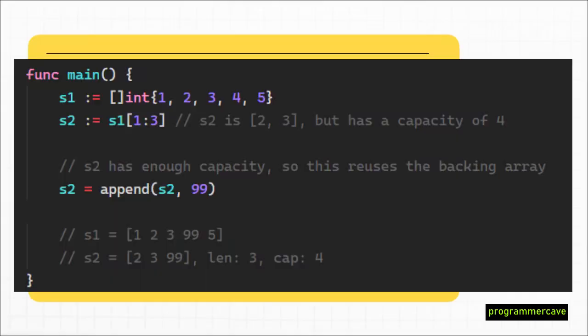Then we create a subslice that contains just 2 and 3. Now here's the key. Its length is 2, but its capacity is actually 4, because it can still see the 4 and 5 in the original array. So when we append 99, Go says, hey, there's room, and it just puts 99 in the next available slot, which happens to be where the number 4 was. And bam, the original slice has now been mutated. This is the overwrite surprise, and it's a classic Go bug.